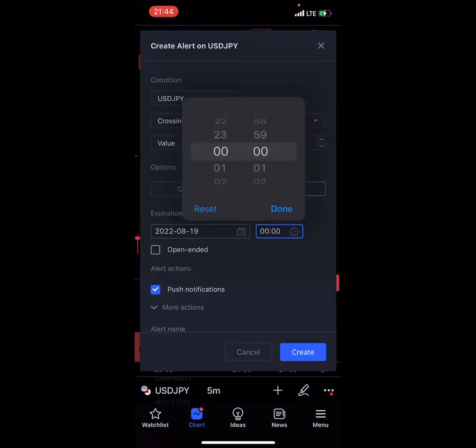So set that like 2 hours or 3 hours after the current time. Right now, this is 9:44. So I'm setting this 12 o'clock. So before 12 o'clock, I'll get alerted when it gets to the entry.